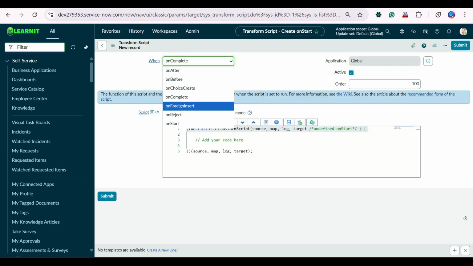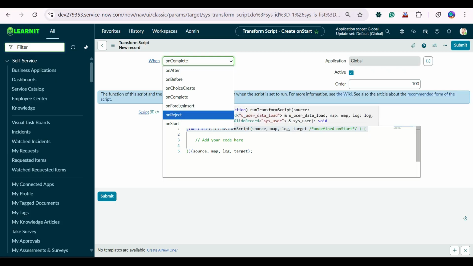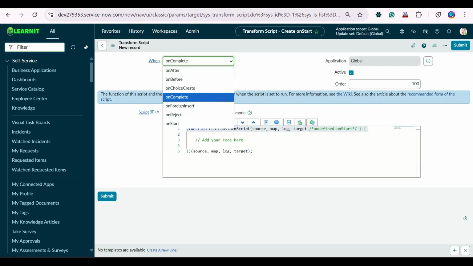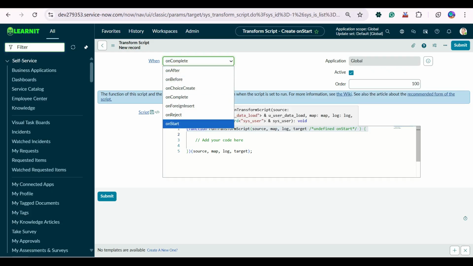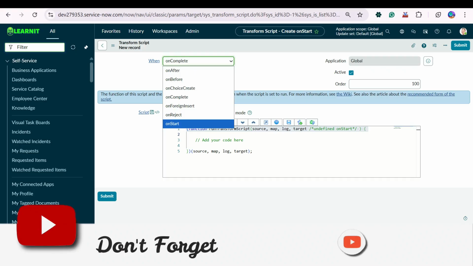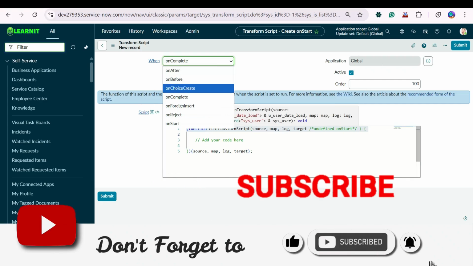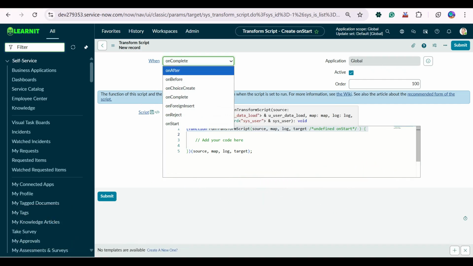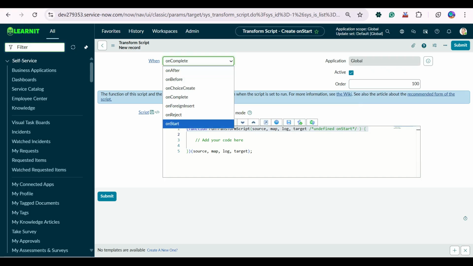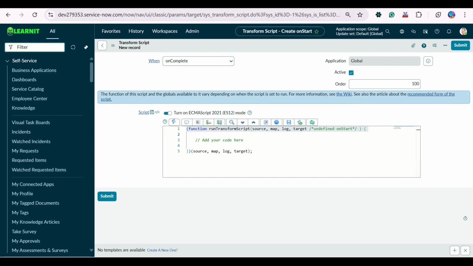Okay. So these are all the 7 types of transform map script. Most of the time, on after, on start, on before, on complete, these four are generally used. But mostly I have used on complete, and on start also I have used, but the rest I didn't use. But you can use them if the requirement comes.